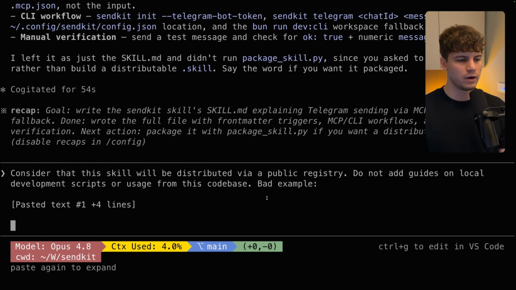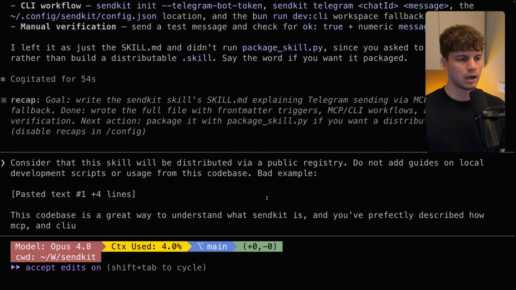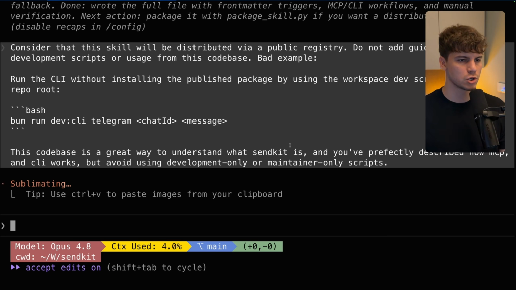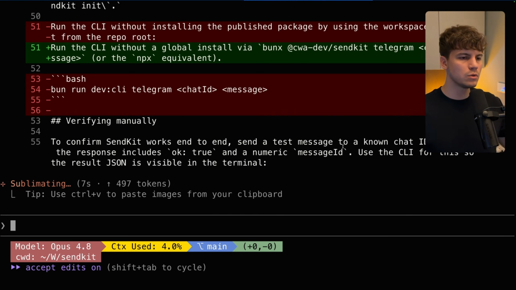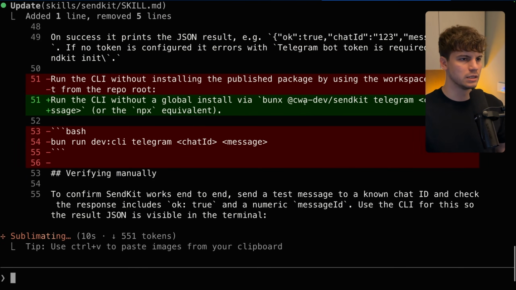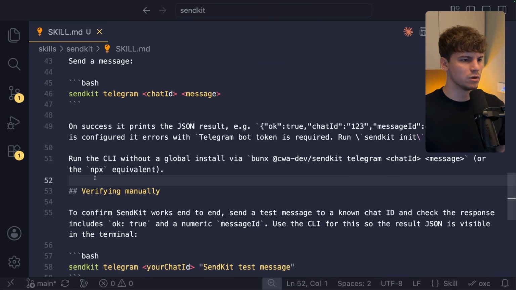Bad example. And then I'm going to paste that. So I just want to clarify, this code base is a great way to understand what SendKit is, and you've perfectly described how MCP and CLI works, but avoid using development only or maintainer only scripts. So I basically want to make sure that this skill is production ready so that users who don't have access to this repository can run it. So since I've highlighted the exact problematic case, I think it will now remove that.